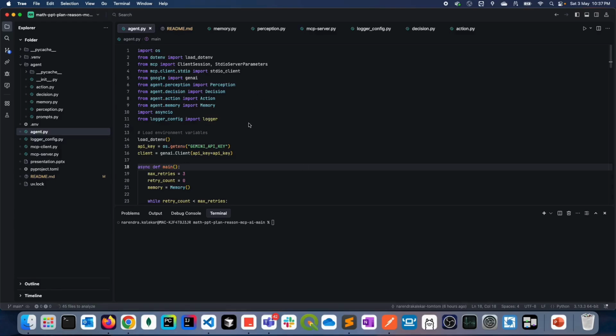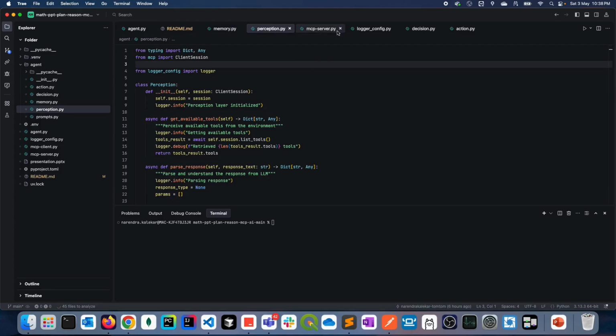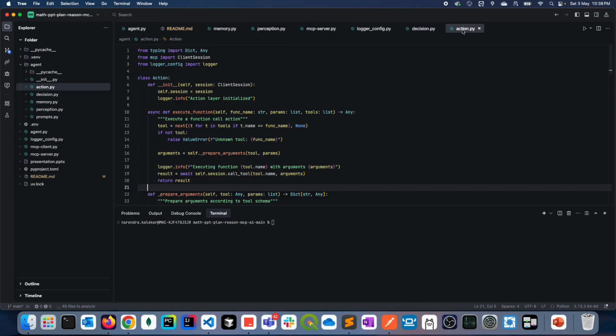Hi everyone. This is the extension to our last assignment. Where we are basically having math functions and some PowerPoint functions, and we have an MCP server on top of that. Here the ask was to extract the agentic flow into four different layers, namely memory layer, perception layer, decision layer and action layer.